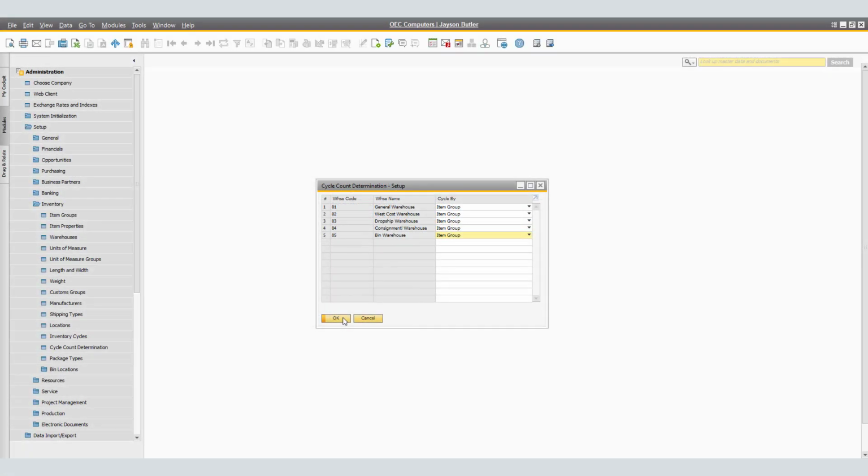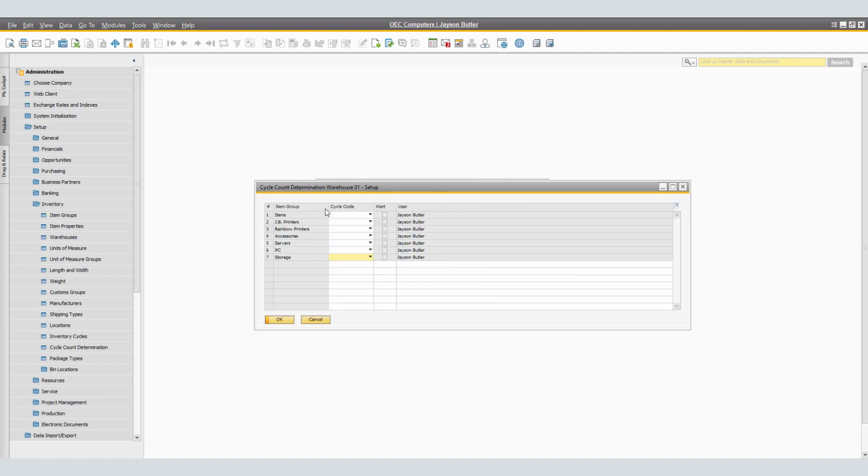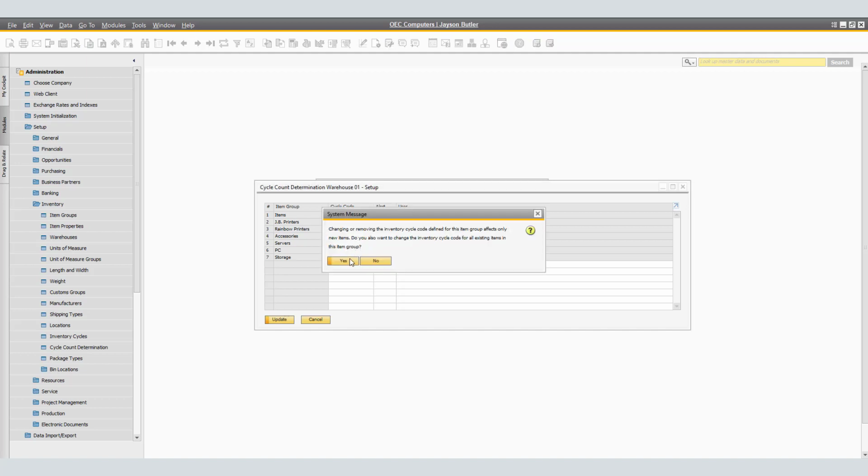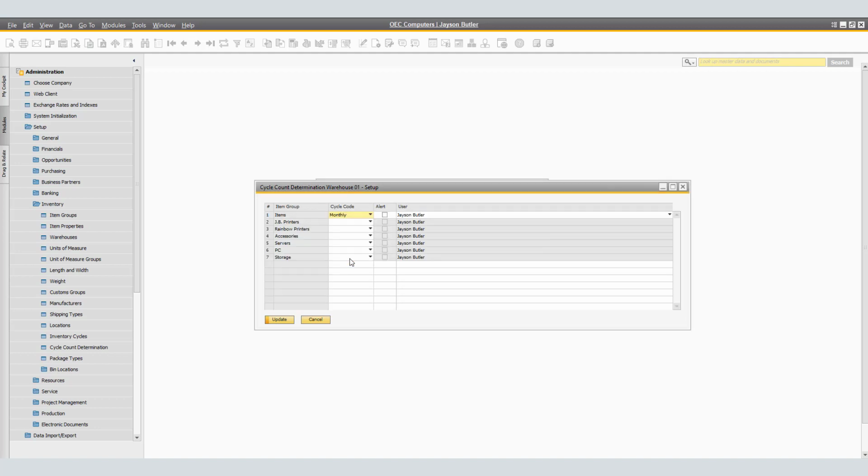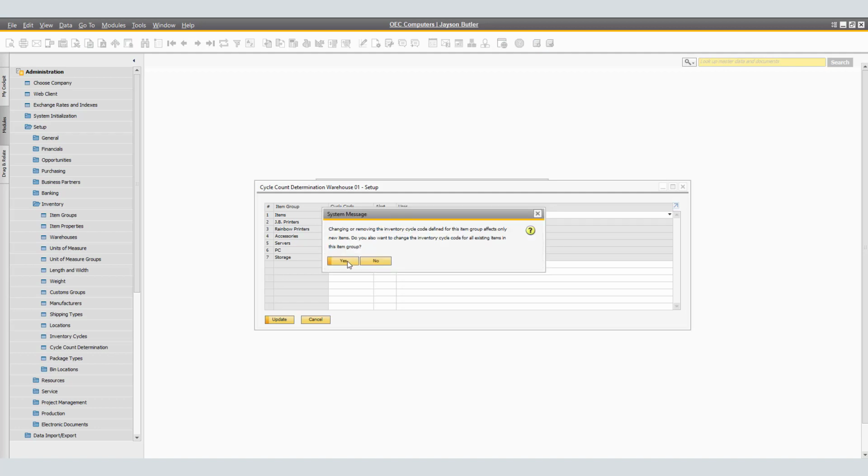Now that we have determined that each warehouse will be cycled by item groups, we will double click on the row number for each warehouse, and we are now able to select under each item group what cycle code it should have. For items, we will have monthly. Changing or removing the cycle code defined in this item group affects only new items. Do you also want to change the inventory cycle code for all existing items in this group? In this case, we will say yes. For JB printers, we'll also choose monthly as it is a high value item, and we'll also choose yes.